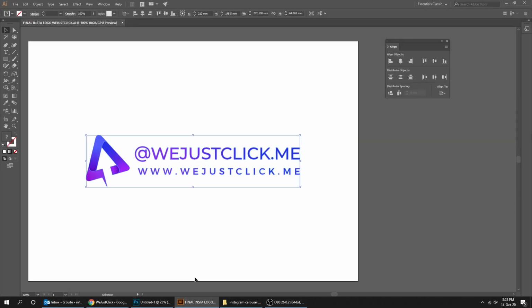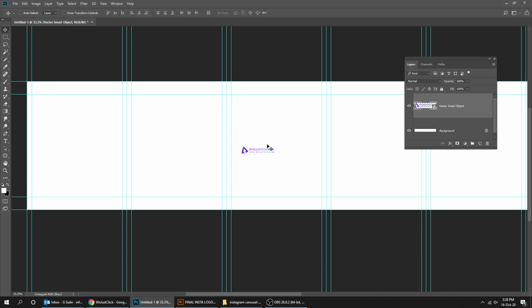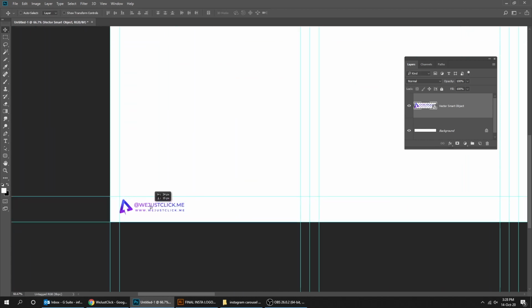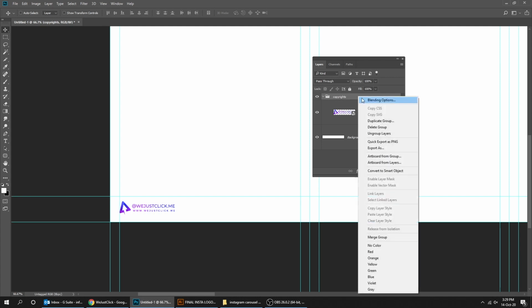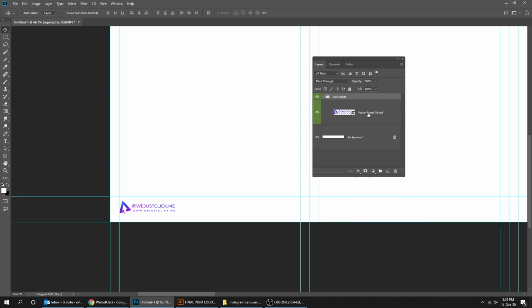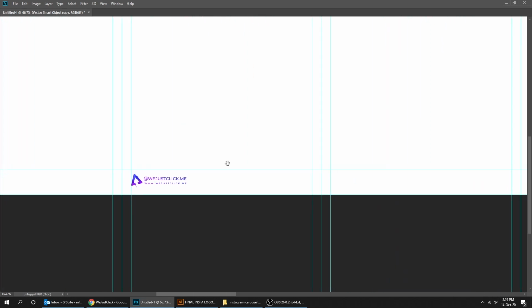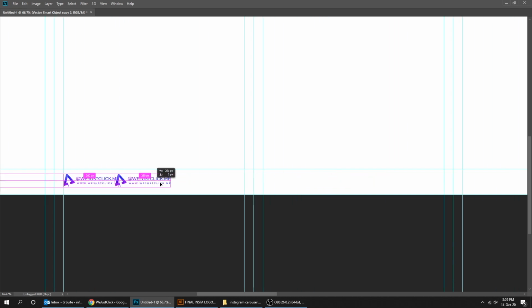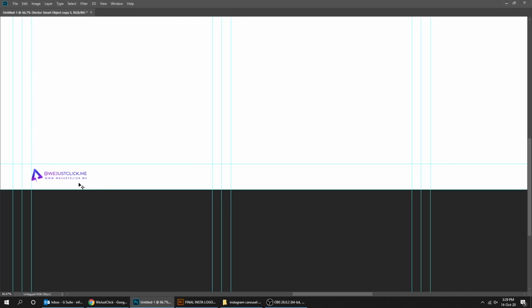Now we are going to add the logo on each slide. Press Alt and drag to make a copy of the logo while holding the Shift button. Let's do this for each slide.